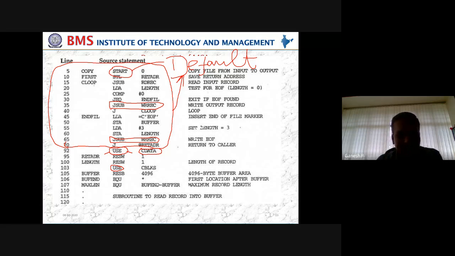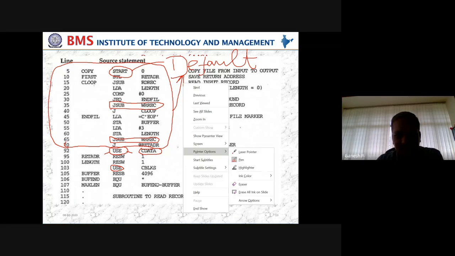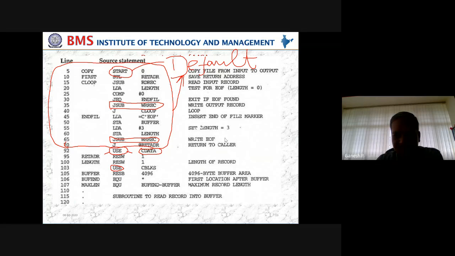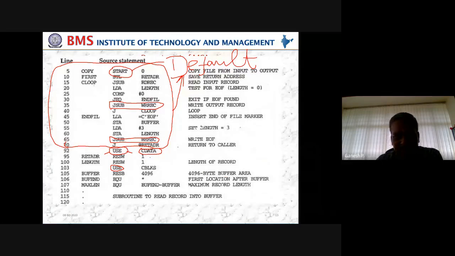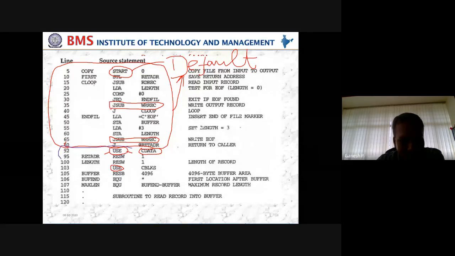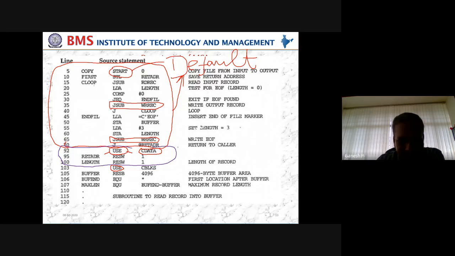Now the second block has started. The second block is this, which is going to start at line number 92 and it will go until you reach another USE. So this complete block is a CDATA block. This is a new block, which is a CDATA block.